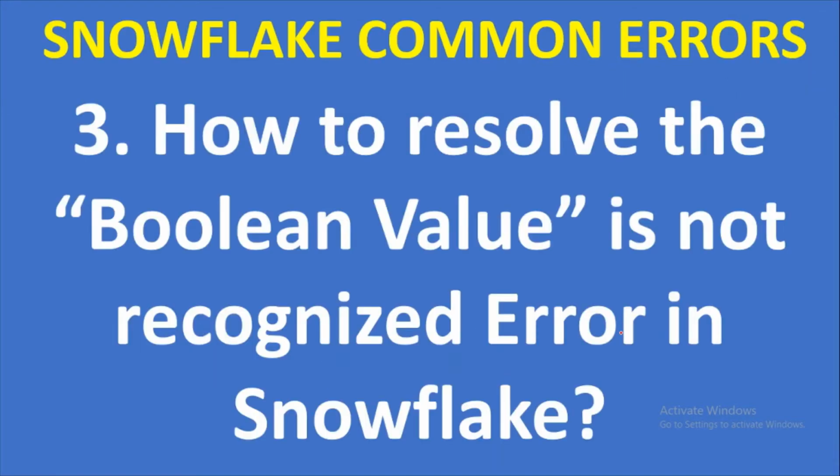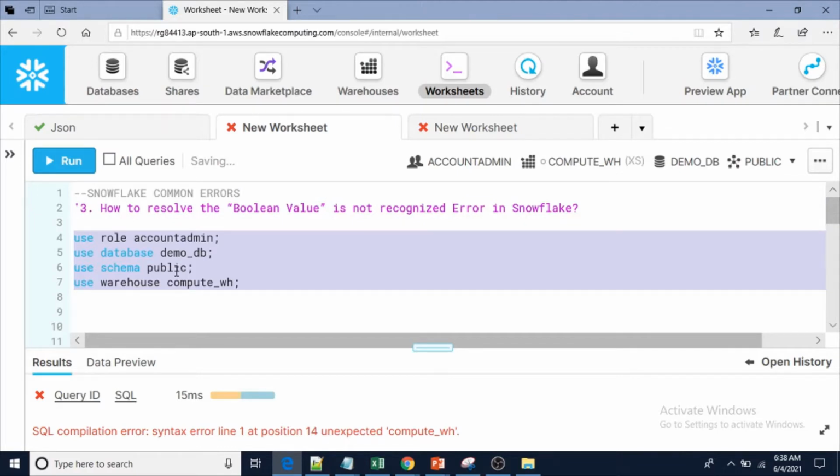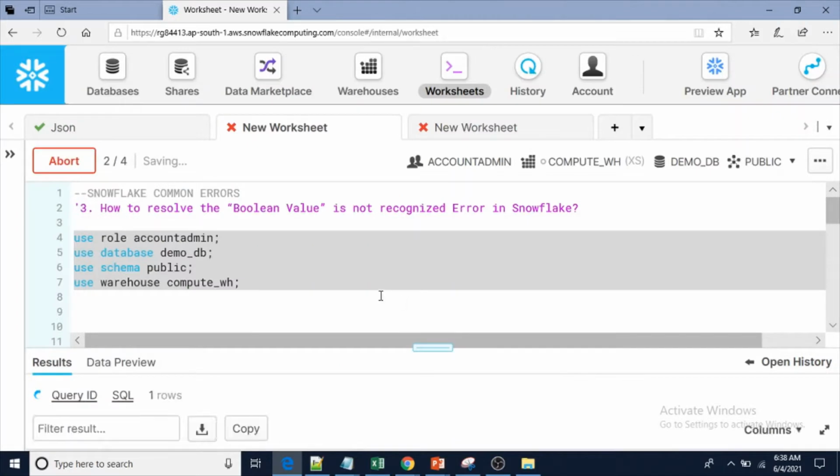In this video, I'm going to talk about how to resolve the Boolean value is not recognized error in Snowflake. This is the third video from the Snowflake Common Errors playlist. Let me set the context info for my session.